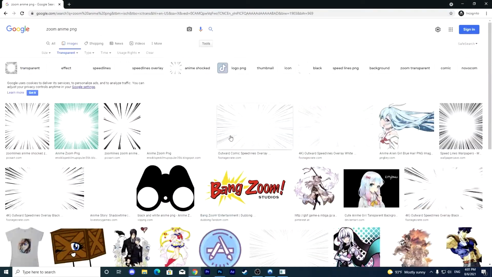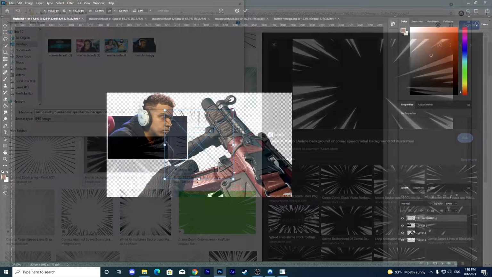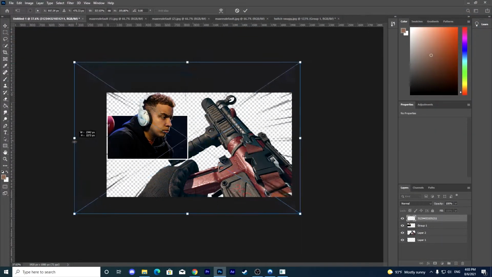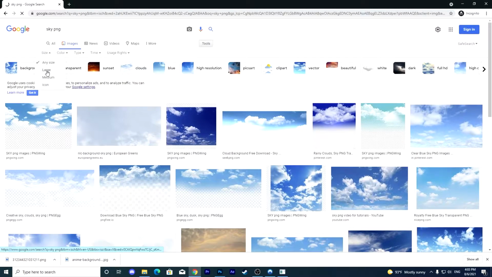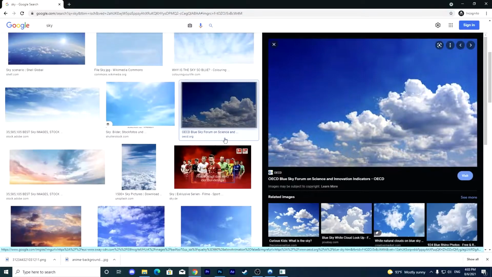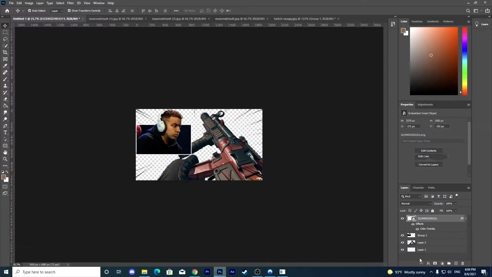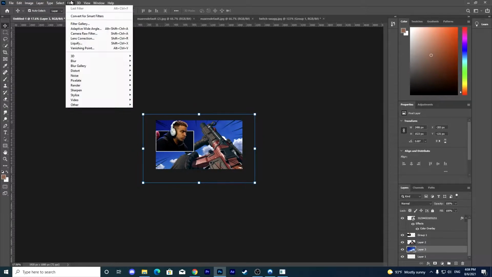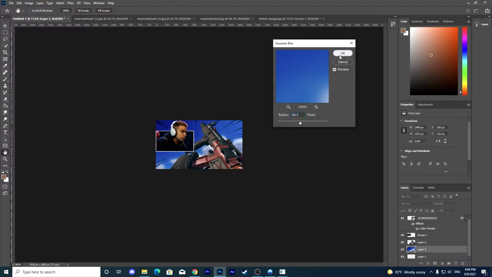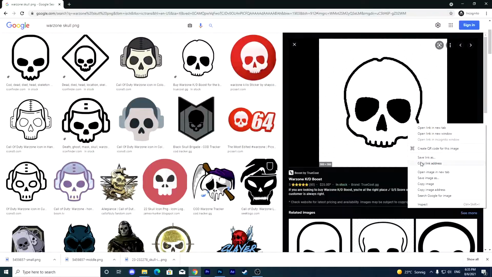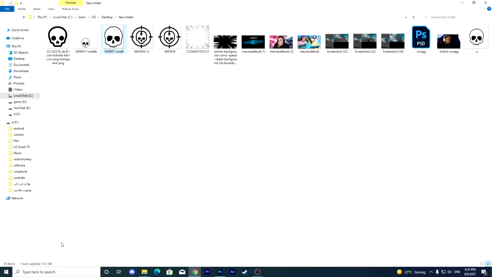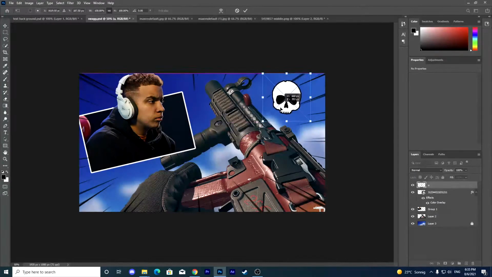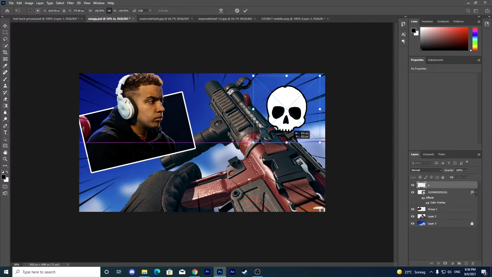Search and download the PNG anime zone. Then search the sky. The bluer sky is the better one. Download that. And then search and download the PNG skull. Put the PNG skull on your picture.